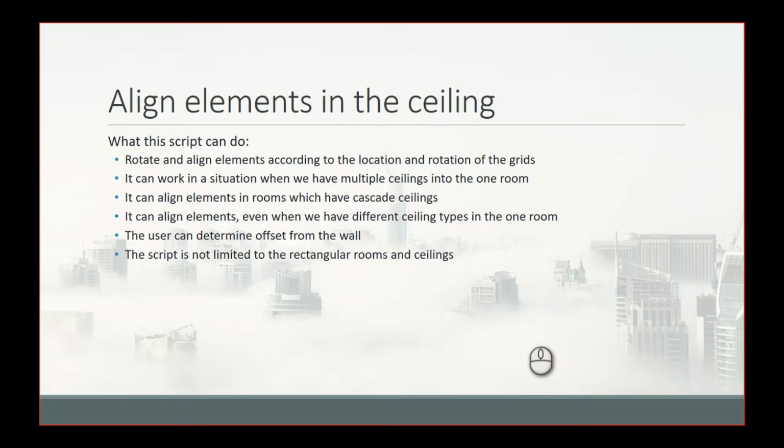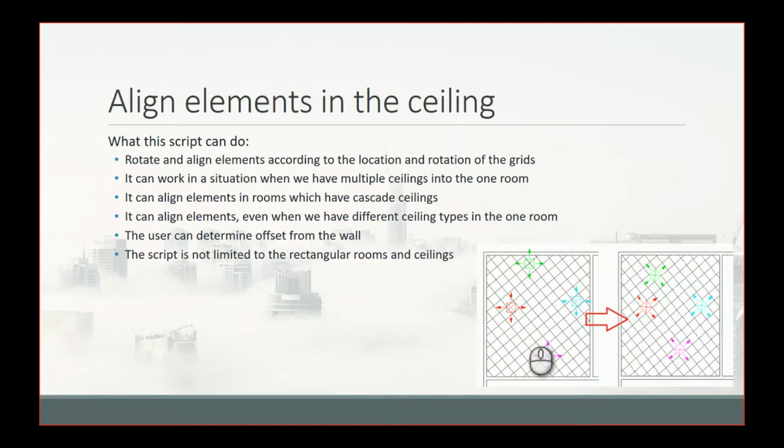Today I want to show you my new script which can do the following things. Obviously, the first thing this script can do is rotate and align elements according to the location and position of the grid. In this picture you can see that if you have a situation like this, when you run the script you will have a result like this. I colored these items just so you can see that the position of the air terminals will basically remain the same.